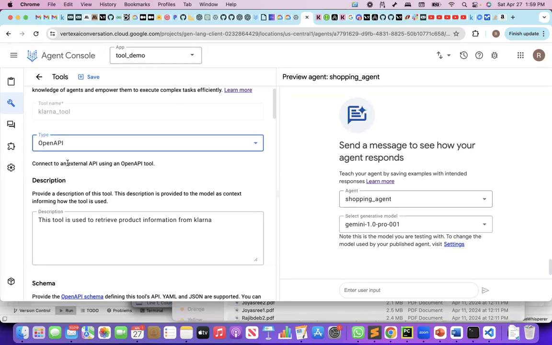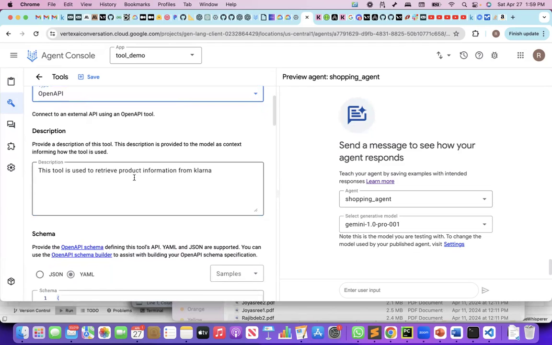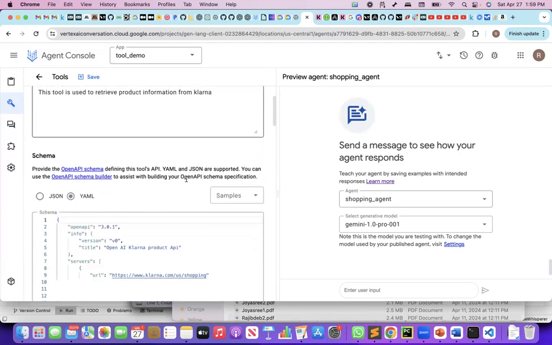So the OpenAPI specification has the specifications of how the API needs to be called: which server it is hosted on, what the endpoint is, what the input and output parameters are. Those are mentioned in the specification. And this is what the agent will use to match the user's query with the API specification and then trigger the API. So let's see how it is created.